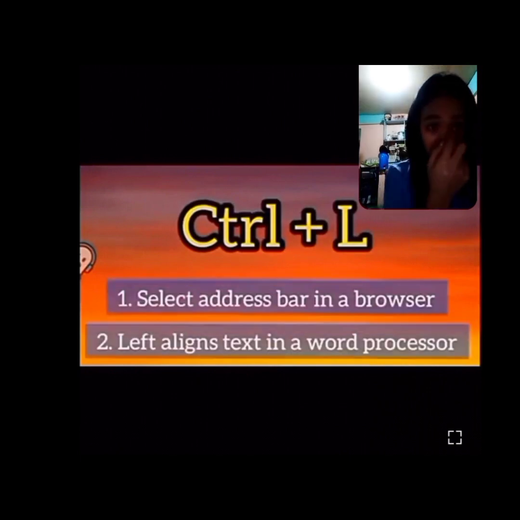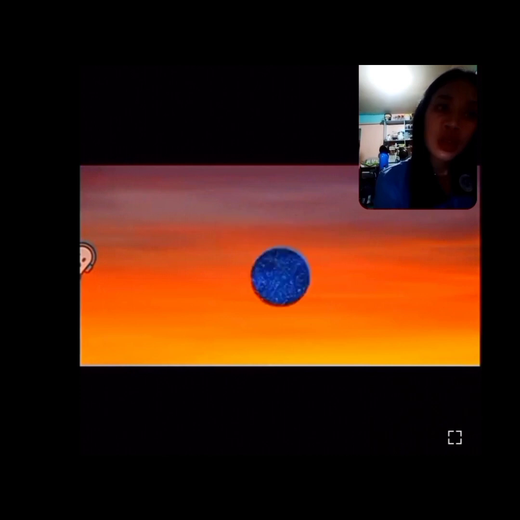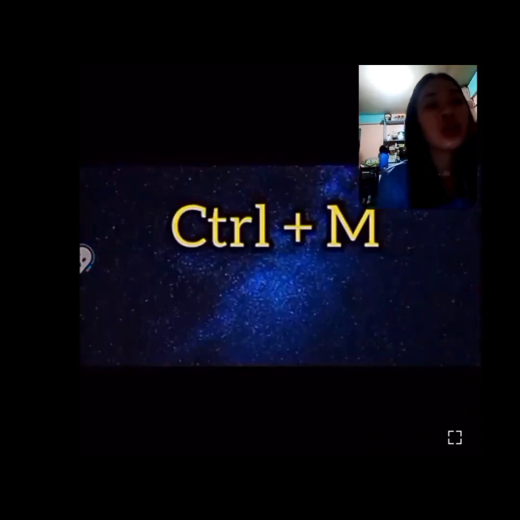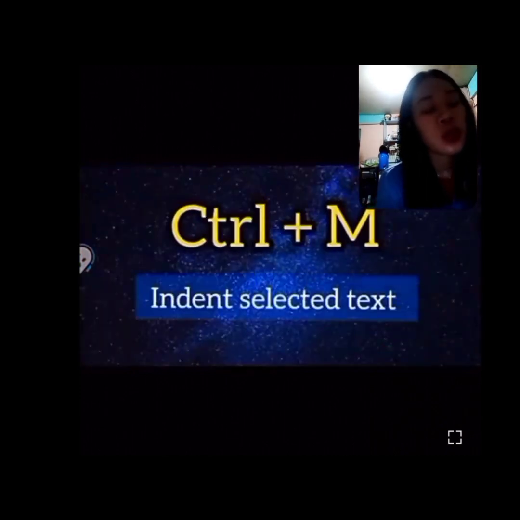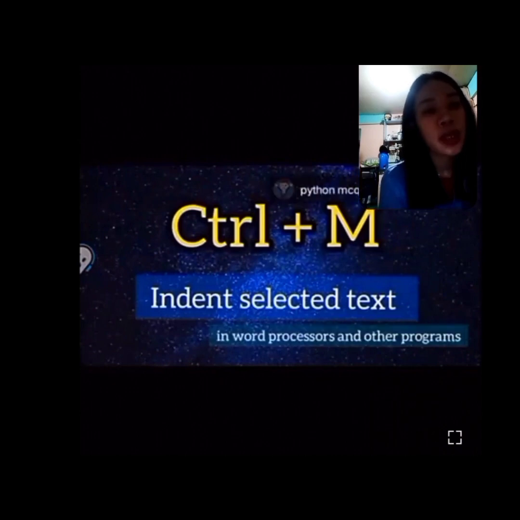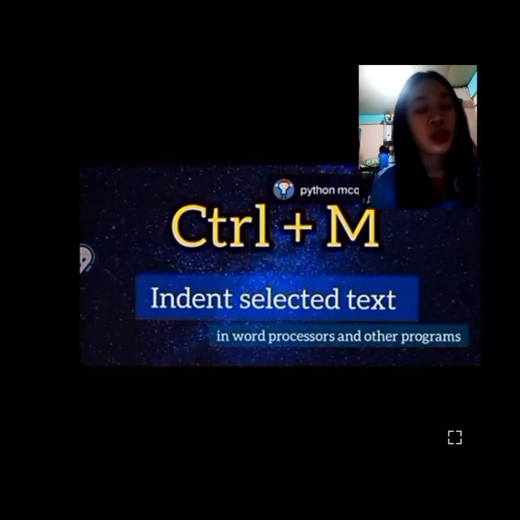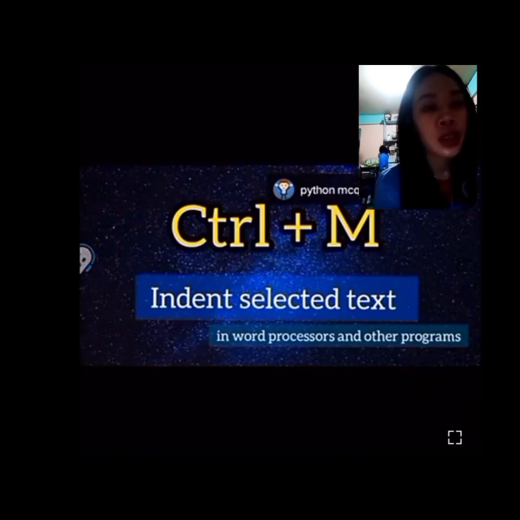Okay, another example is Control plus L. Select address bar in a browser or left align text in a word processor. Another example is Control plus M. Control plus M to indent selected text in word processors and other programs.